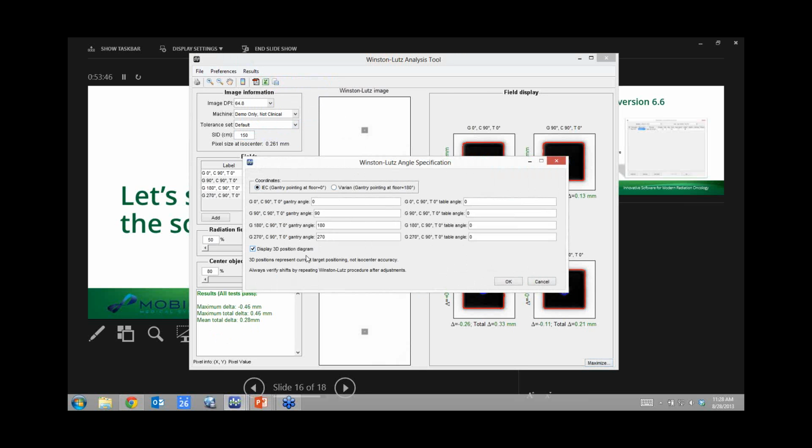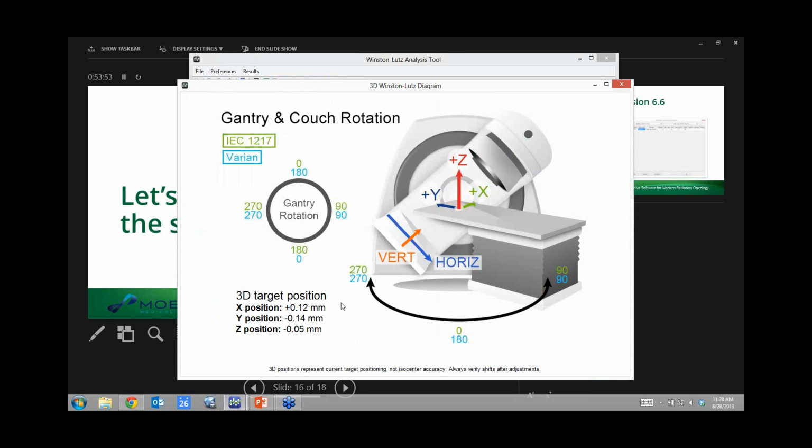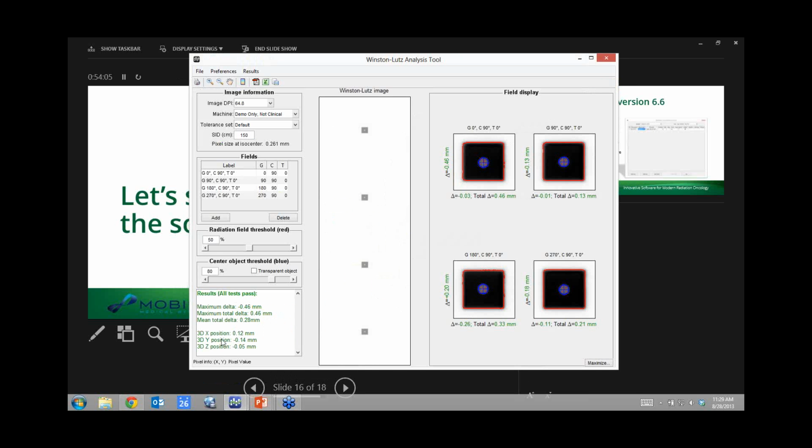and table angles here. Then it's going to ask if I want to display the diagram, which I do. And so then I get a nice little diagram showing me my 3D target position offsets, well within any tolerance I think anyone would necessarily want to see. And then I get my 3D positions that are then reported to me here also. Again, checked against my default tolerance set, and everything passes in the green.